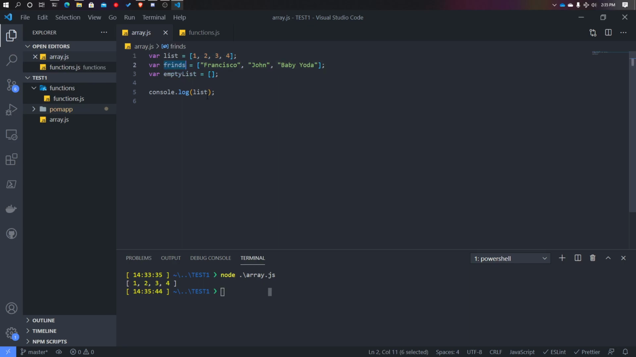So we'll go ahead and do friends. I can't spell friends either, right? These are my friends. And it returned the array with the strings. And then if I do the empty list, what do you think it's going to return? Just the brackets by itself. Not that useful, right? Because what are we just putting, a list?